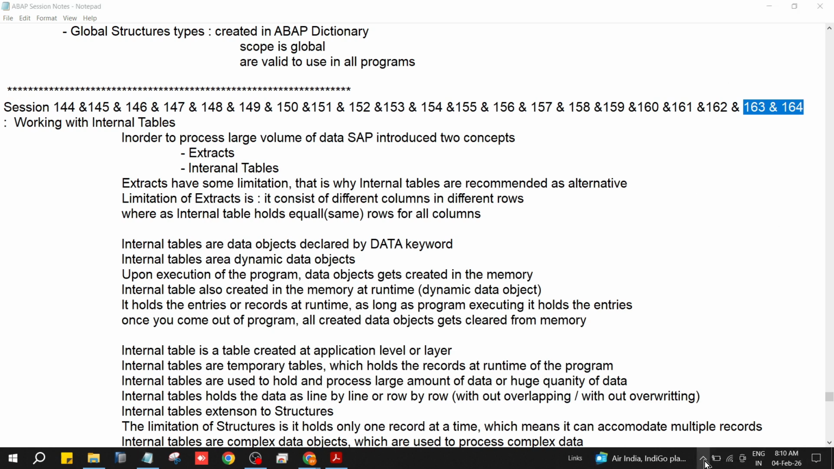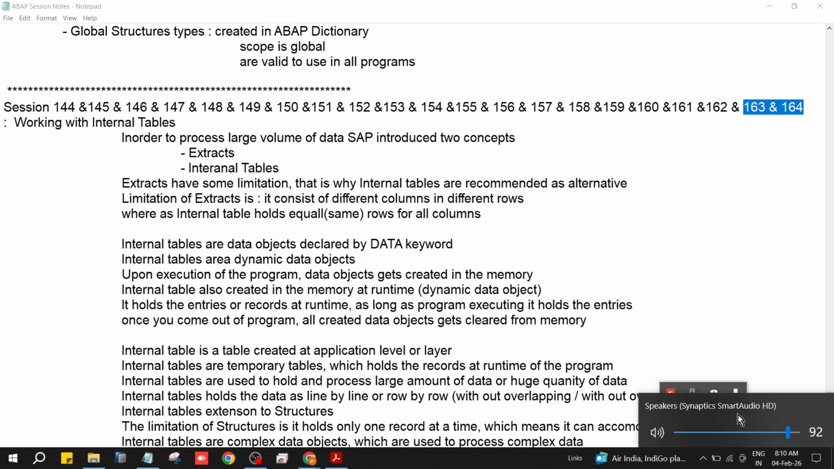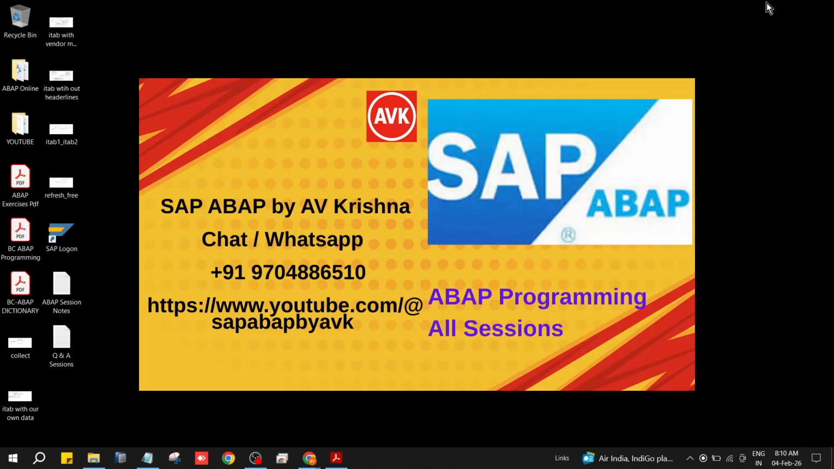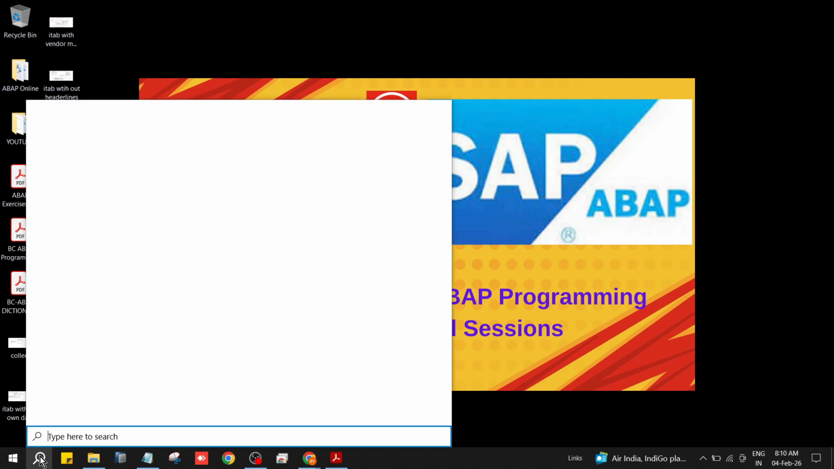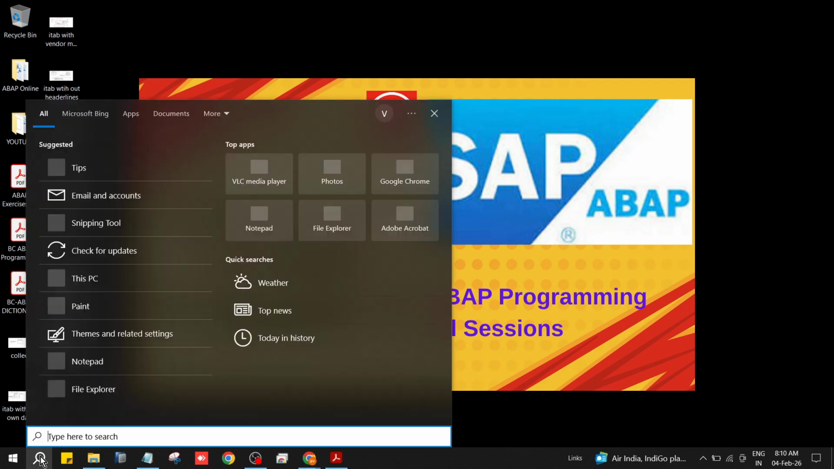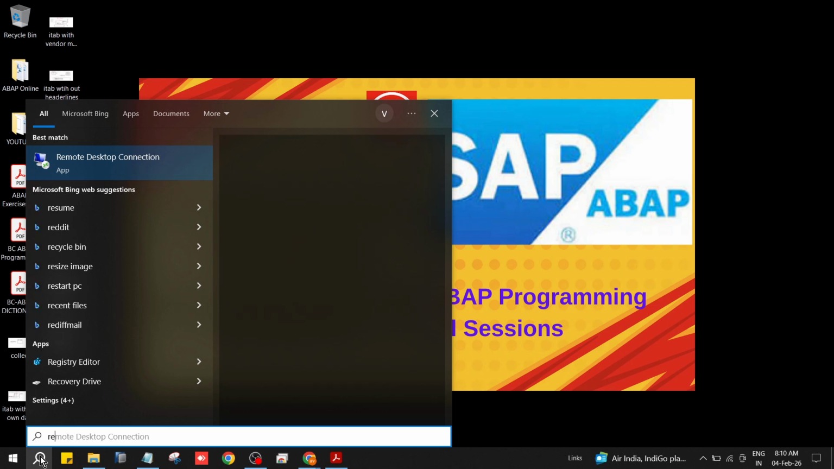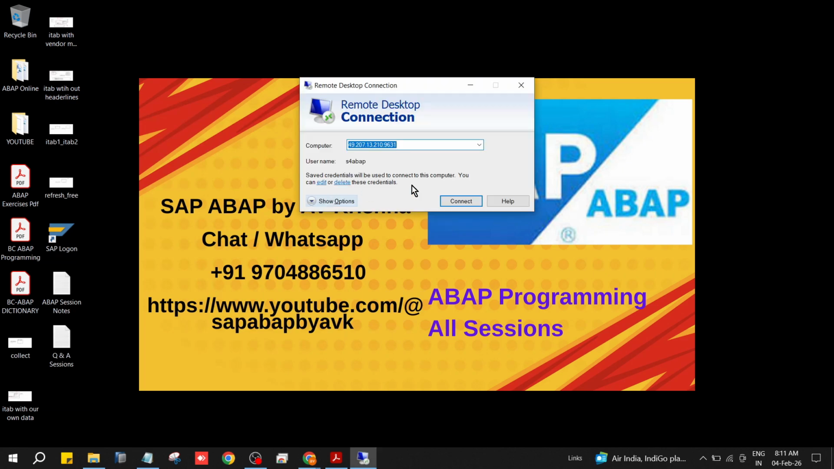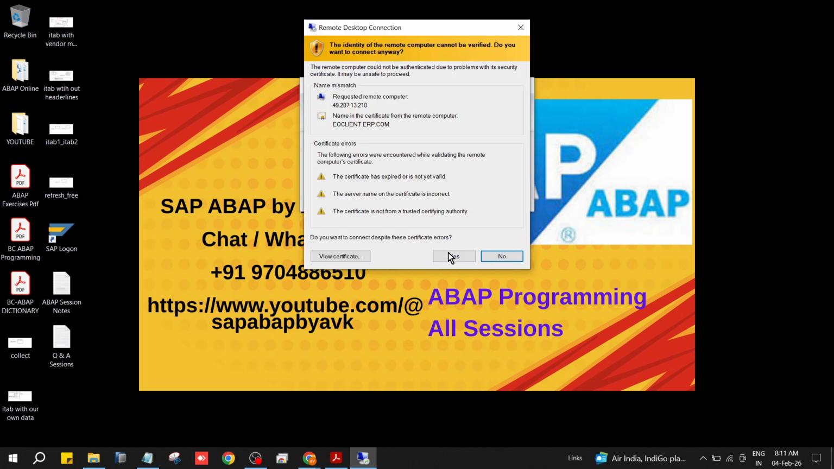Quick revision from the beginning. So we have done the introduction part, then architecture, dictionary, programming. In the programming, first programming basics are over. Now we are into the complex data objects. Okay? Complex data objects. That is, first half structure is over. Now we are discussing the internal tables topic. As I said, it's very important as well.